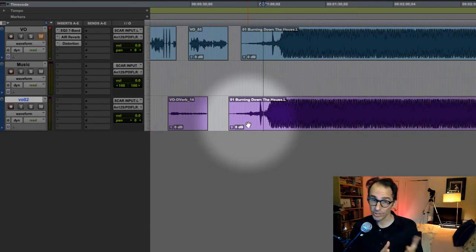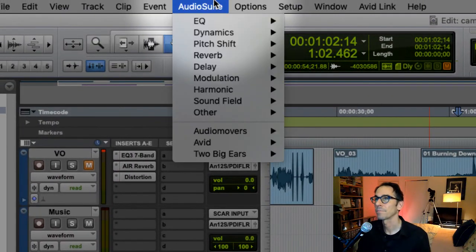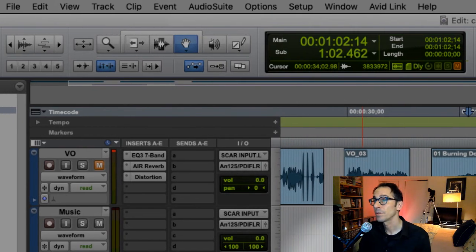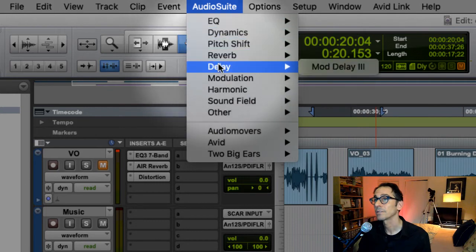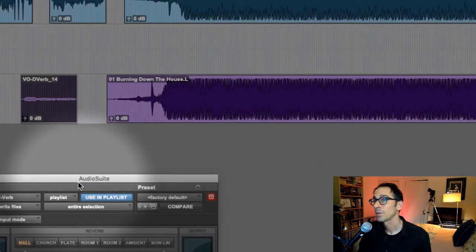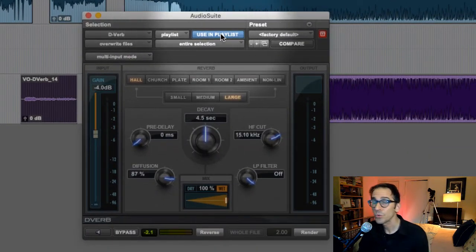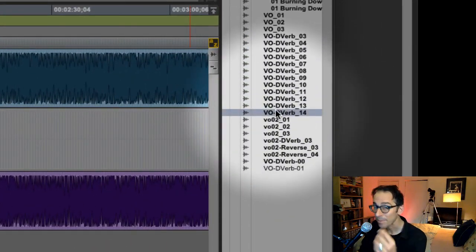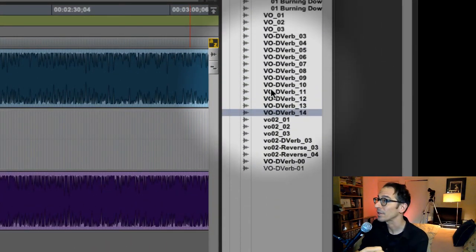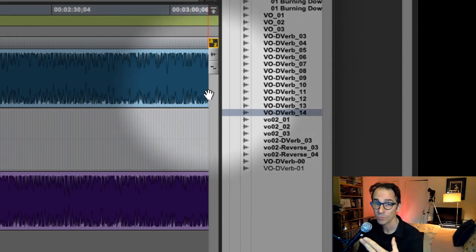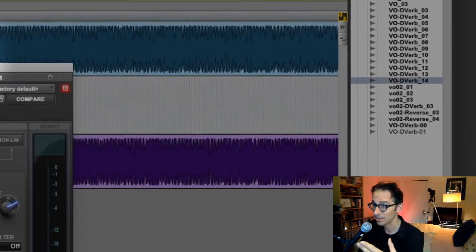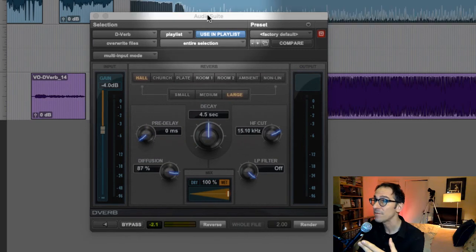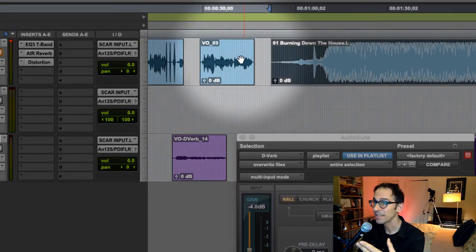So, quick summary. AudioSuite plugins. You have to render them, and if you're going to render them, you have to, let me get the window for you again. You have to make sure that you say use in playlist if you want to hear it right away. But if you don't, either way, it will create a copy, an affected copy of the original in your clip list. So you always have the original as well as a copy that's got the effect on it. It only affects individual clips, so it doesn't affect the entire track.